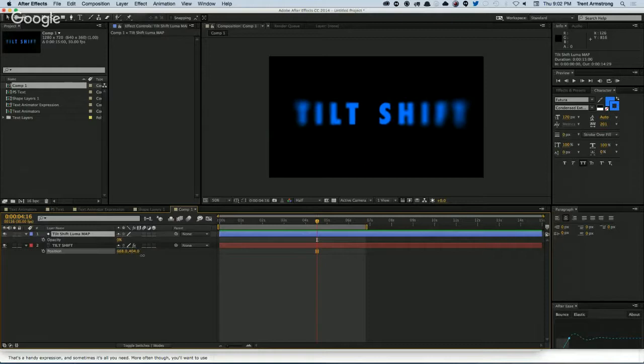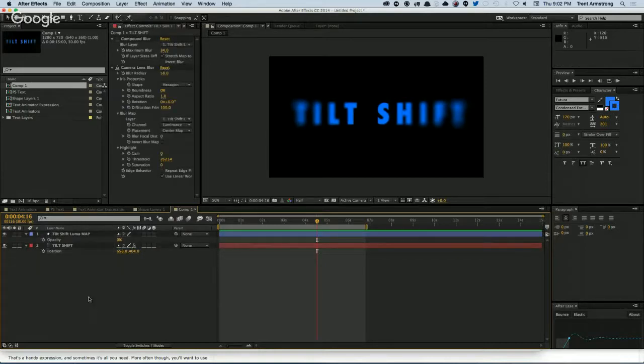All right, so that's it, guys. If you want to, stick a picture in there, and you can do a tilt shift on a picture. Tilt shift may be old now. I don't know. I still think tilt shift's pretty cool.